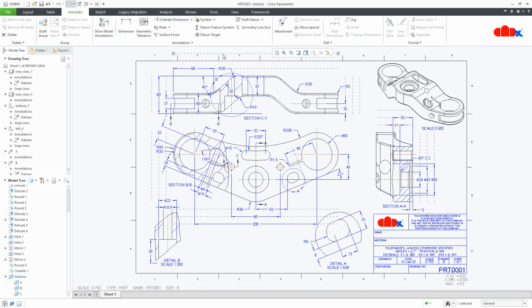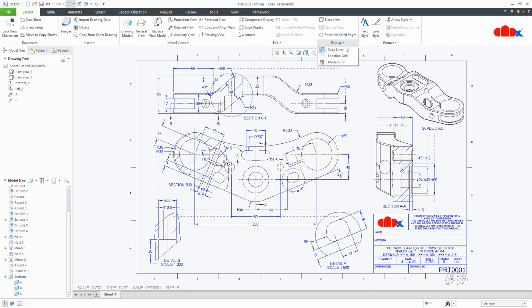Delete all unwanted snap lines. Now at last go to layout, display and switch off the snap lines and your drawing is done.